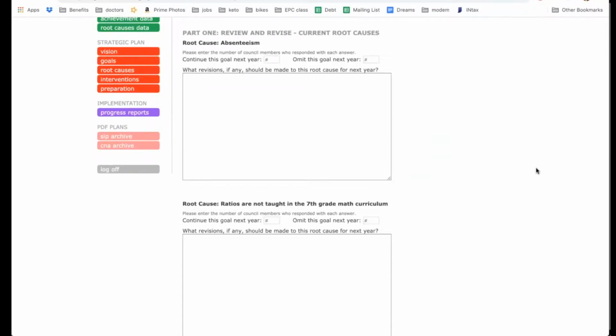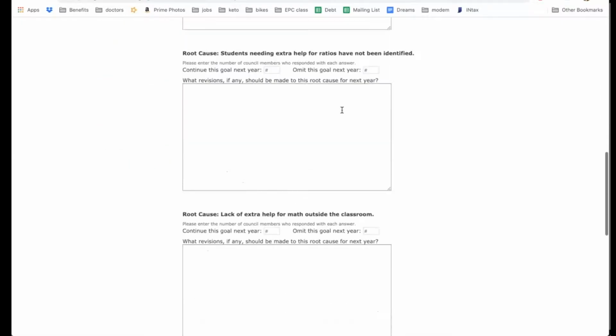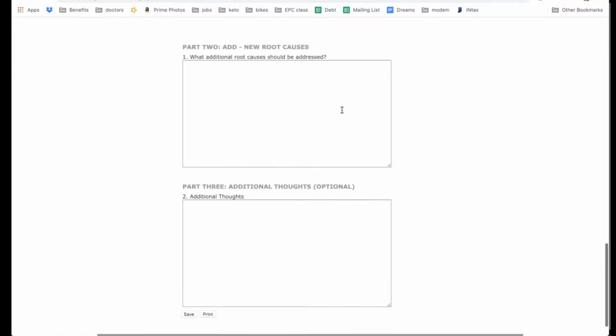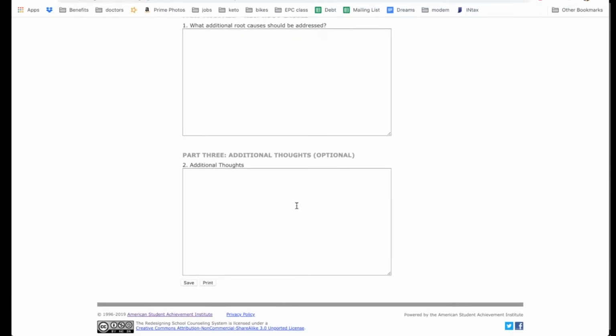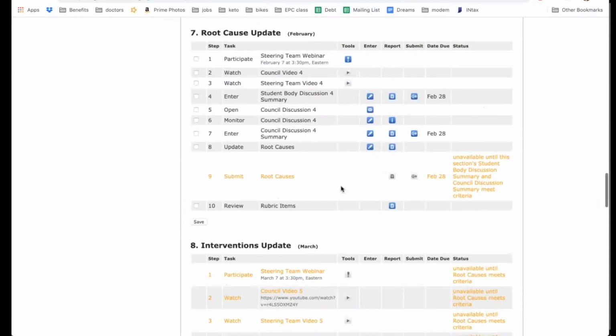So we give you boxes because, because of the format of this discussion, we list each of your root causes from your 2018-19 plan, and you can put in your continue or omit, and then any summary of revisions. If there weren't any suggested revisions, you just leave that blank. And then in part 2, there would be the new root causes. You're just adding a summary of that discussion, and then a summary of any additional thoughts. And when that's finished, you'll submit that to Tina.